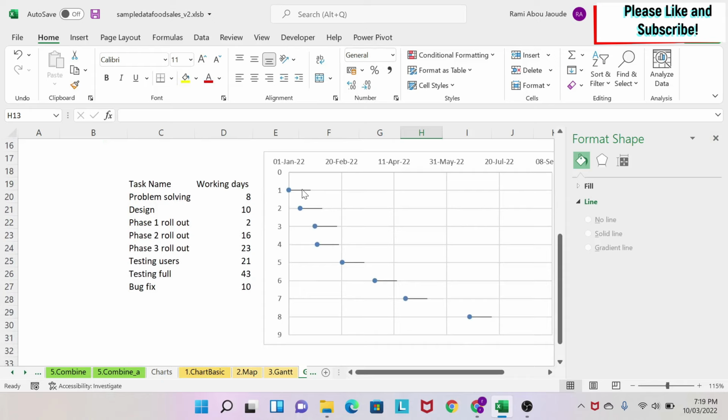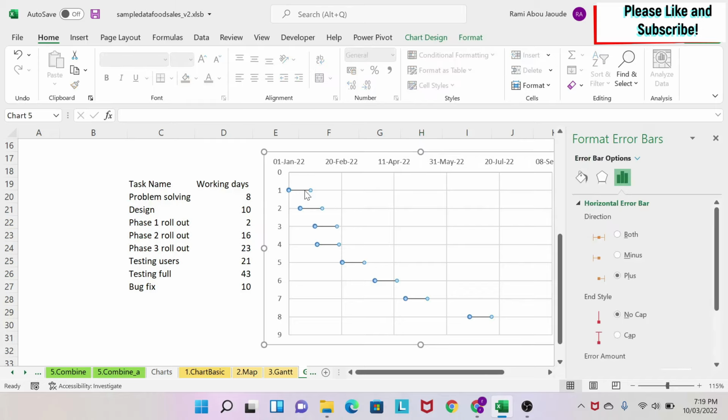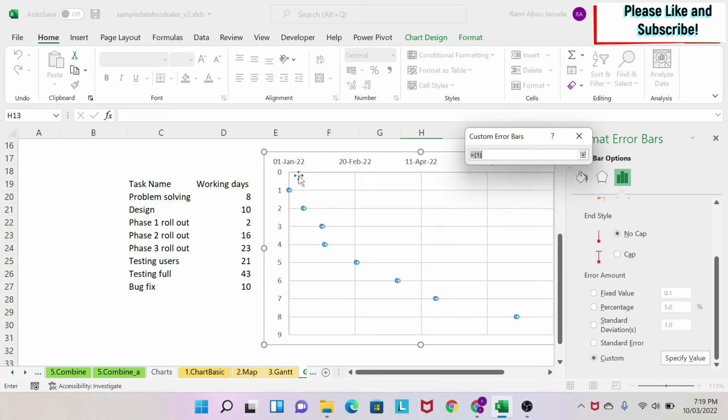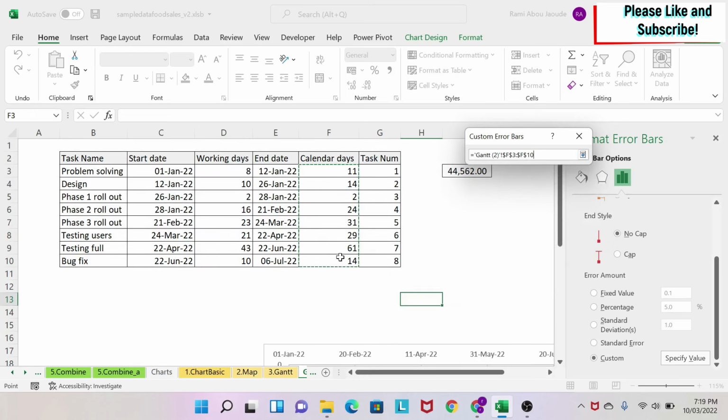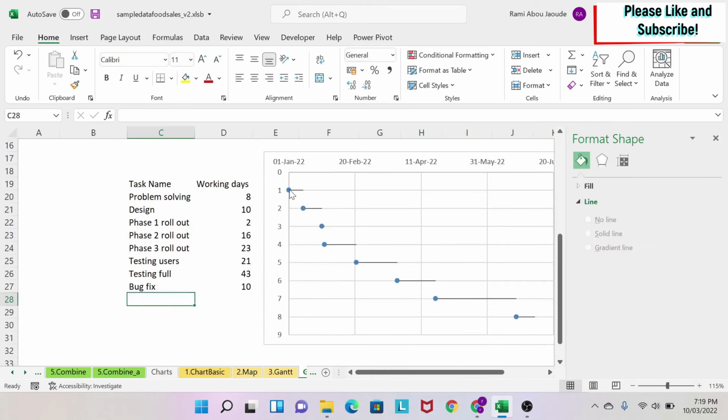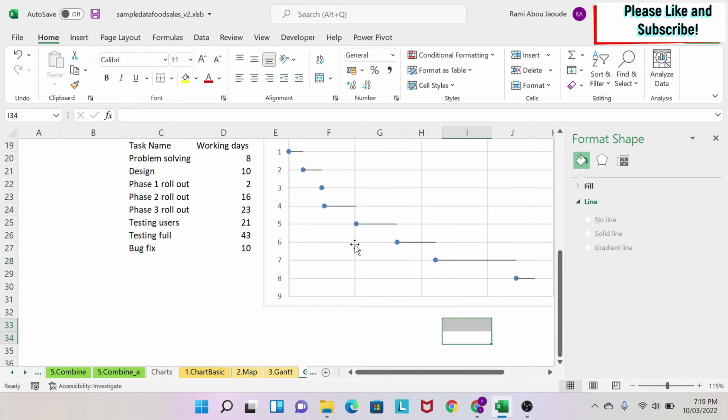Next, I need to work out that those bars are equal to the number of days a task takes. And now I have nothing. So what I do, I click on them. Then if you go here, you will see that you have custom for error value, specify value, positive error value. You go here and you select the number of days. And then you say OK. So as you can see now, my bars are starting from the dot and representing the number of days, calendar days, a task takes. And as you can see, one task finishes, another task starts, right?